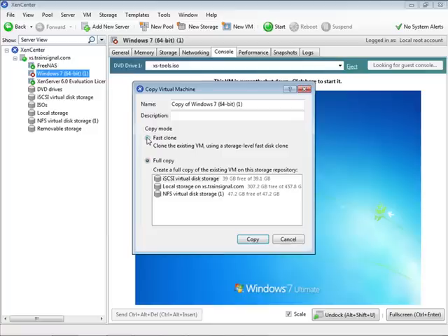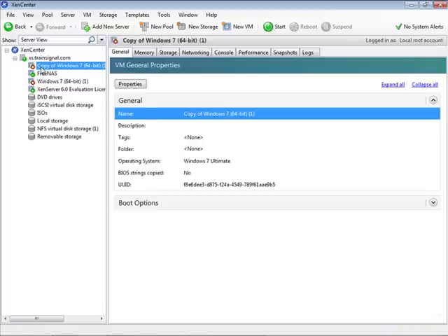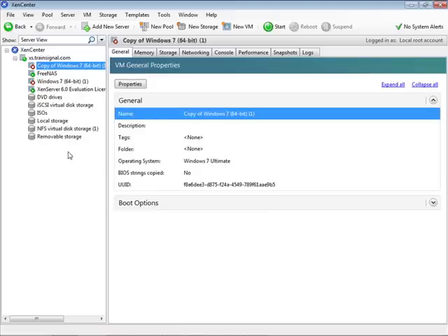For the purposes of our demonstration, we're just going to select fast clone. I'm going to leave the default name here, and I'm going to go ahead and select copy. It is that quick. It's done. So if you select it now, you can right-click it, you can start it, you can do whatever it is that you need to do with this particular VM.